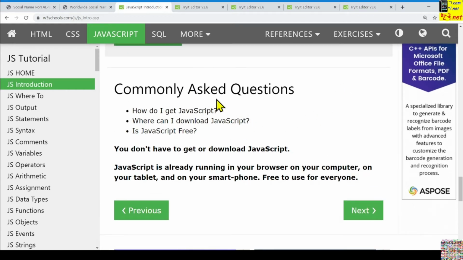Then this one is a simple question about using JavaScript. How do I get JavaScript? Where can I download JavaScript? Is JavaScript free? This may be some curious thing, but this is so simple, and this is the answer. You don't have to get or download JavaScript, because this JavaScript is already running in our browser, on our computer, or on your smartphone, and that is free to use.